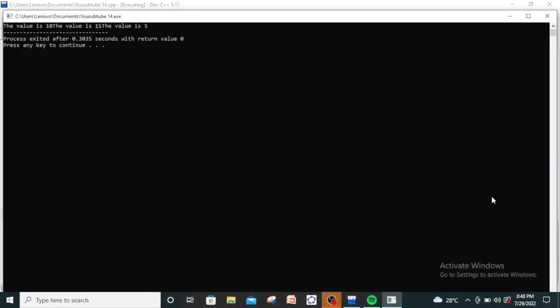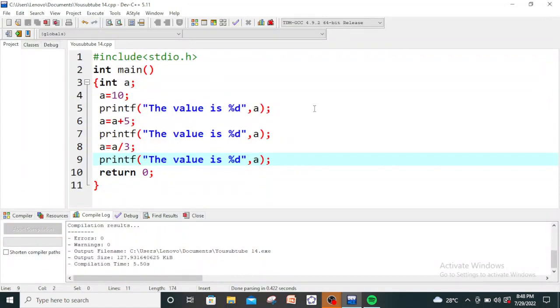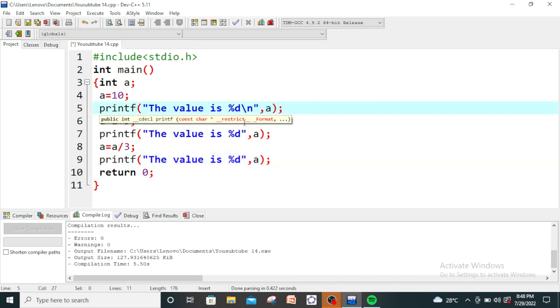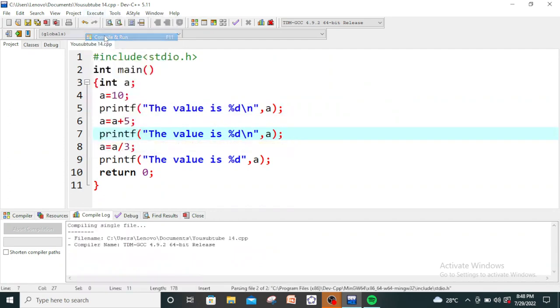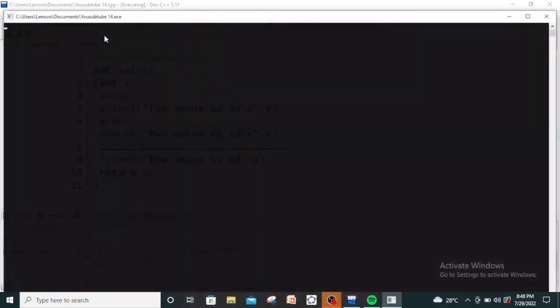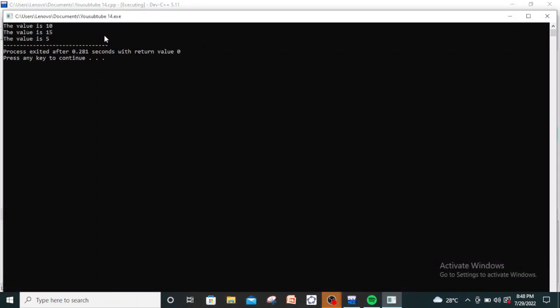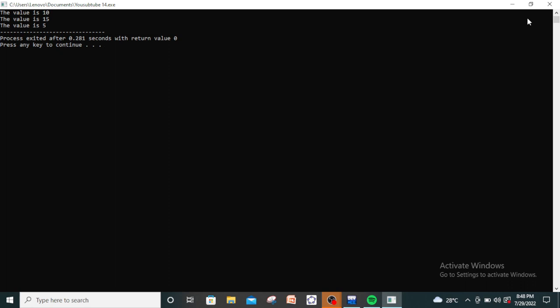Okay, the output is in a line, so it is not looking attractive. So I insert a new line, \n, \n. Now let us see the output. Yes, here is the output. You see the output. In the first line, it is the value is 10, the value is 15, and in the third line, it is the value is 5.